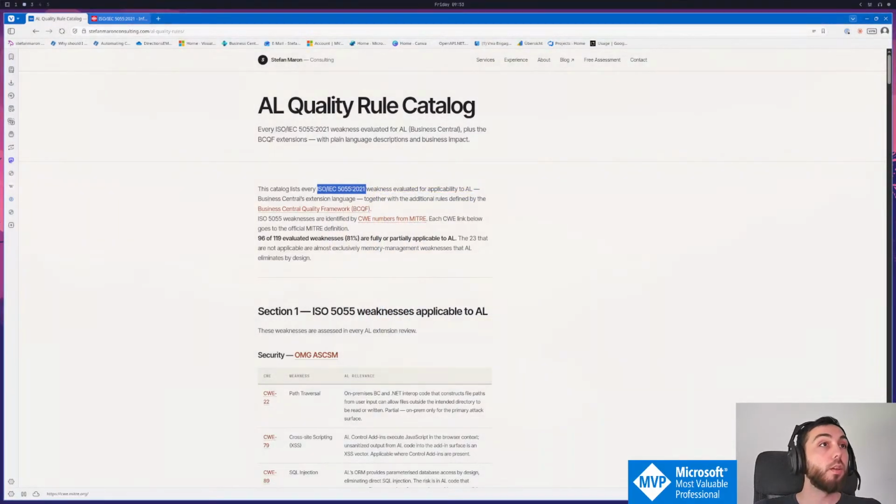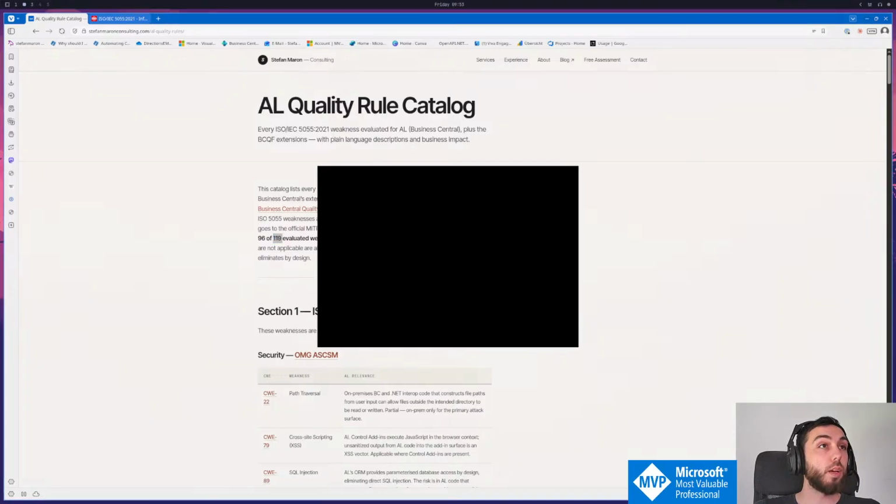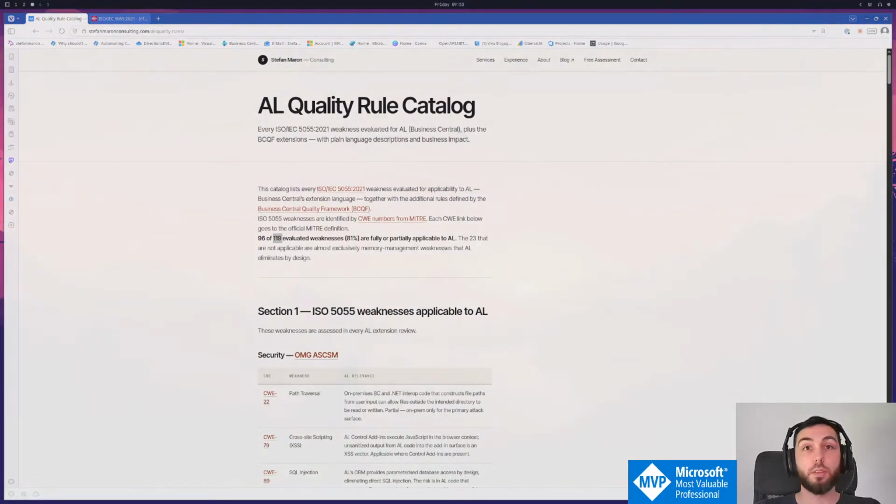And this has 119 rules. Now this is annoying. I have evaluated all of them in detail, and not all of them are fully applicable. We'll see that in a minute.